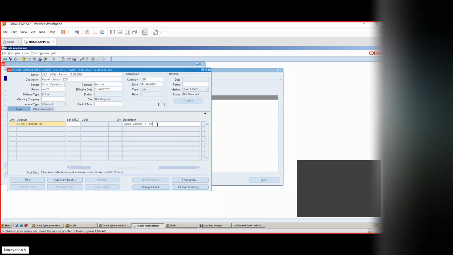Parking it in suspense is easy, but clearing from suspense is very difficult, and it is a must at the end of the month.